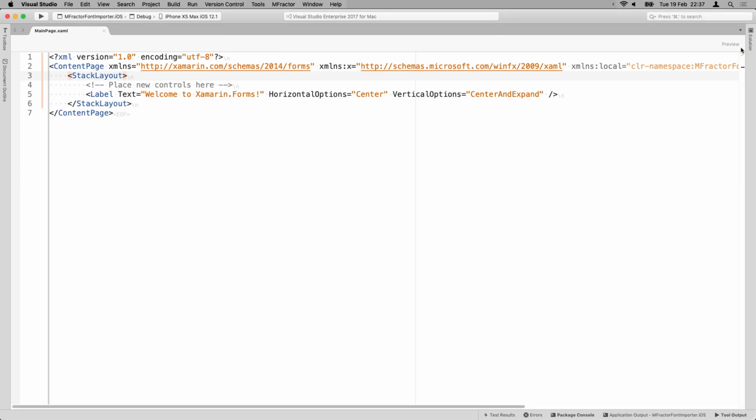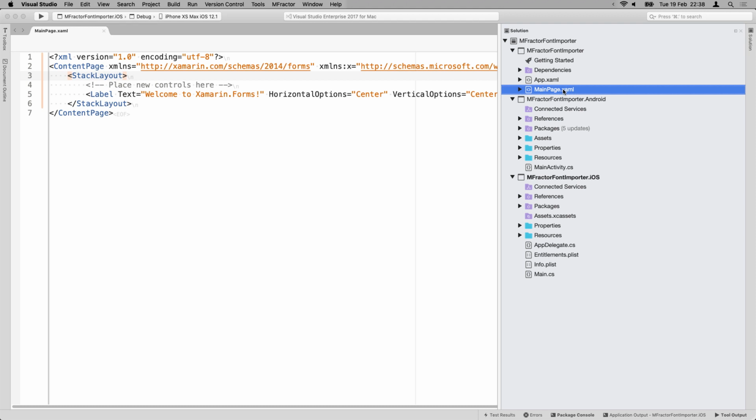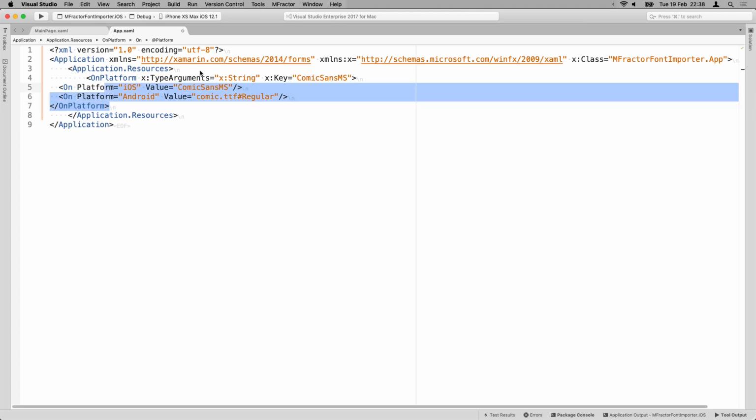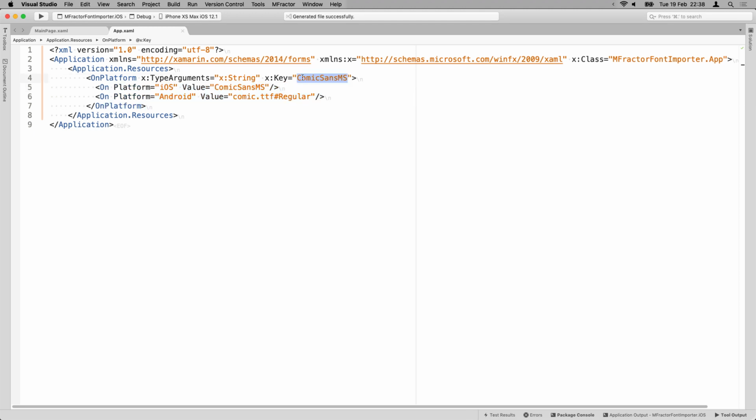But if I go into the app resources here, so I go to the App.xaml, you can see there's already a section for resources. I can paste in the XAML that I just got from MFractor, and I have to remember this key. And you can see it already tells me for iOS you have to just specify the PostScript name, and for Android you would have to specify the font file name and also the PostScript name for this.